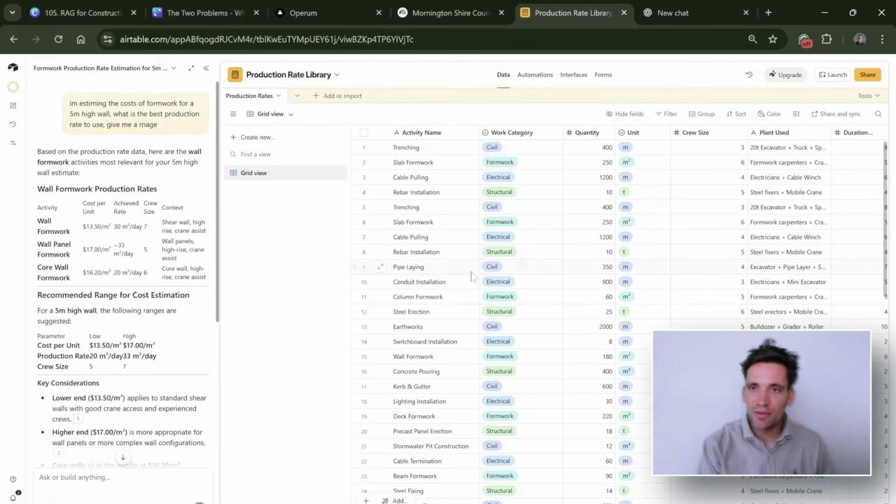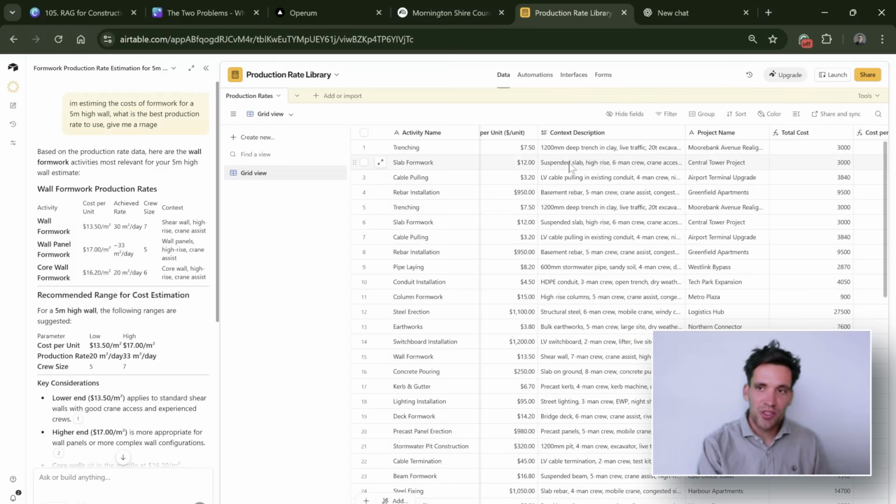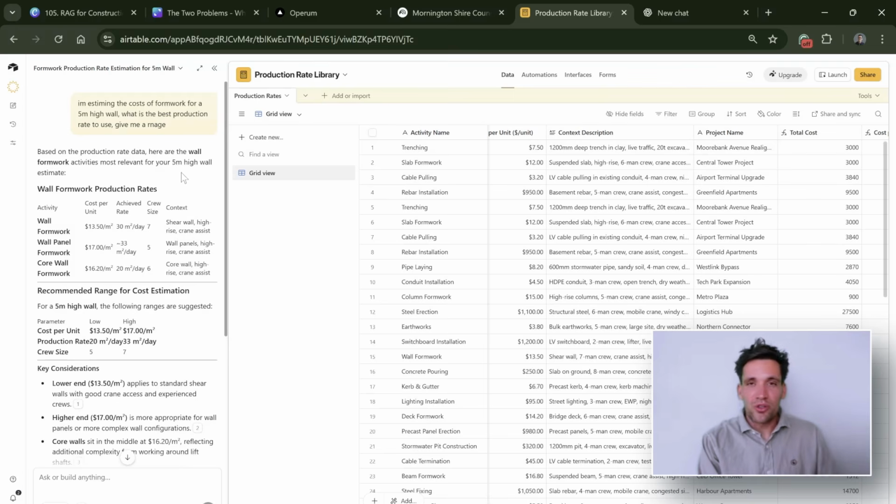Another example I really like of this is if you do cost tracking or production rate tracking across projects, you have a whole lot of different activities that have different descriptions. Maybe you're tracking trenching across 15 jobs. Some are 1200 mil deep trenches with 4 conduits in them. Some are 600 mil deep trenches with 1 conduit. Or you're a concreting company and want to come up with the best formwork production rate for an estimate. You can track all your data, store it in one place in something like Airtable, and then ask, I'm estimating formwork for a 5-meter high wall.